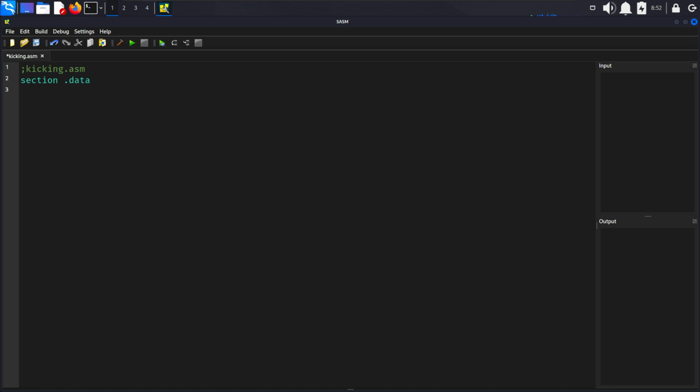Now we will write the message msg1 db, "Hello world", 10, 0. Case sensitive, Hello world, then 10, comma, and 0. This is something new, right? We added 0 for the null terminator, but here we added 10, which I will explain right now. So this is the string with NL and 0.